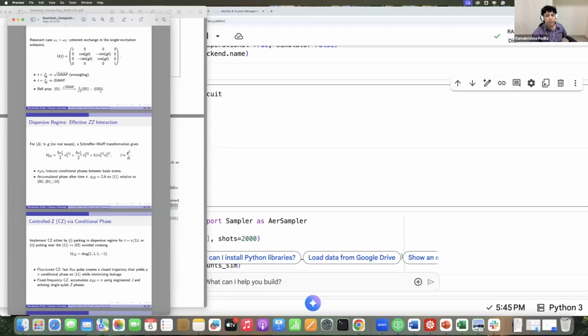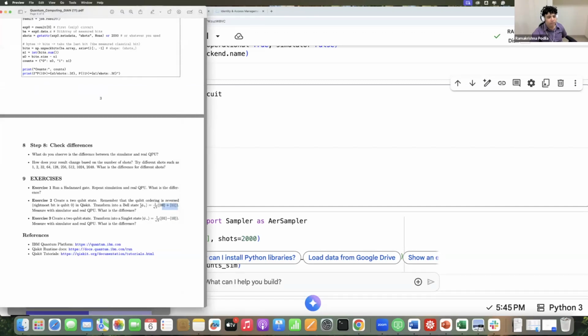And what we will do is make some measurements on the Bell state and the singlet state. So I want to create the phi plus state and the psi minus state, 2 states. Create 2 states, and we will measure with simulator and QPU and find the differences.